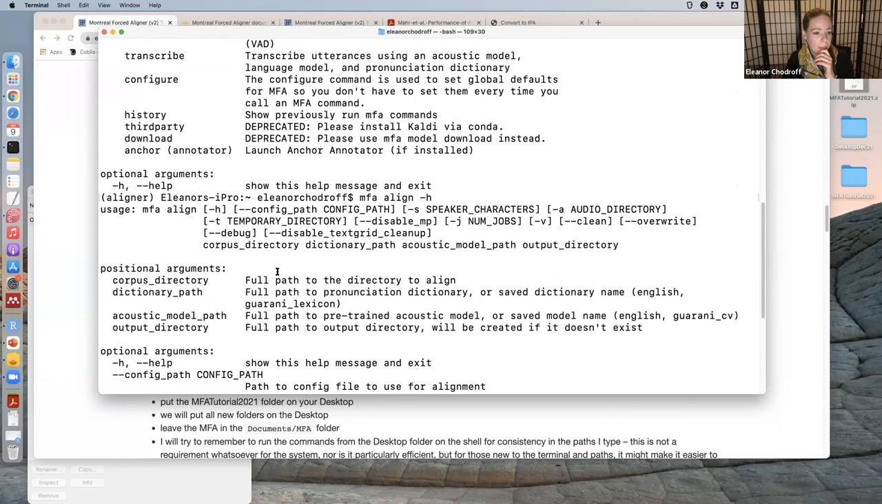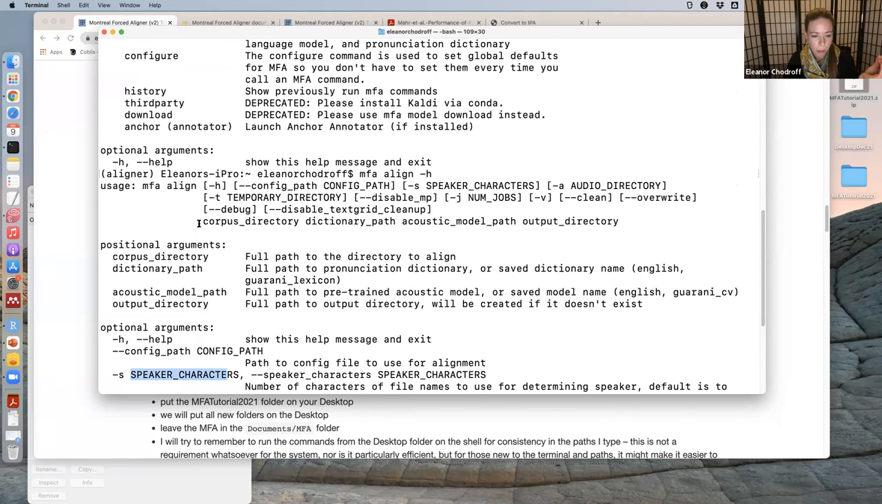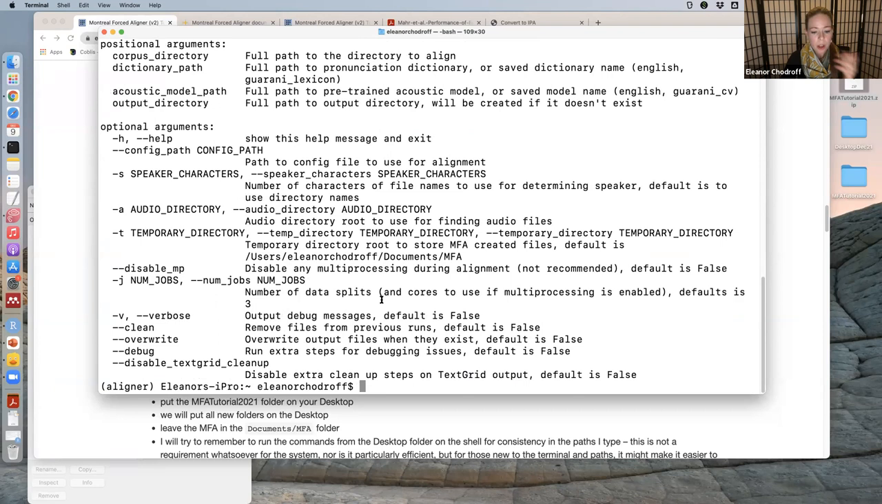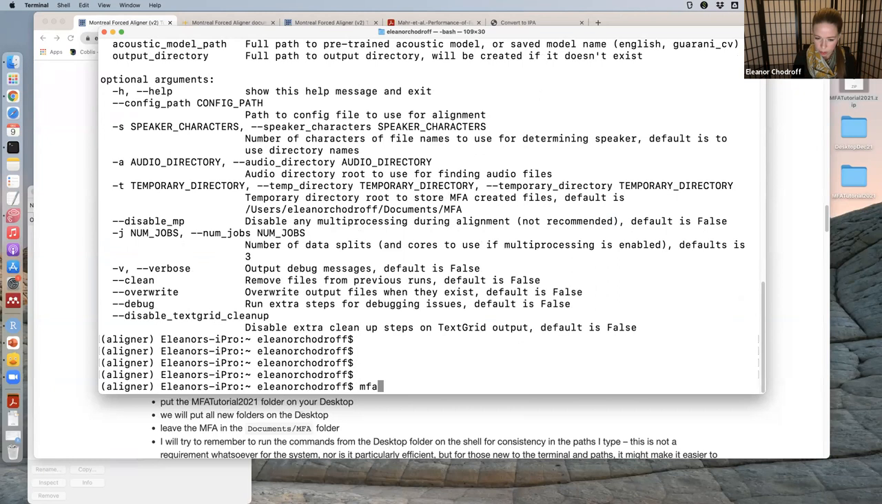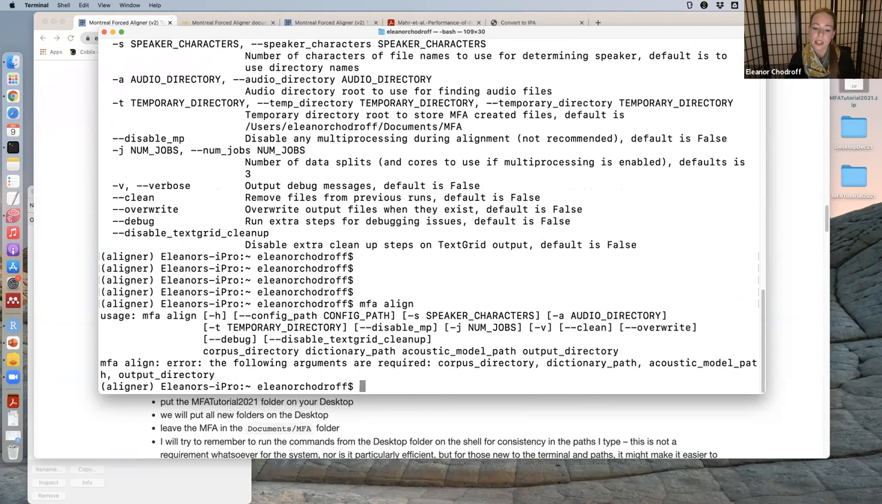We will see some examples of this, but the MFA align required arguments are: you have to list where's the corpus directory, where's the dictionary path, where's the acoustic model, and where's the output directory, okay? So input and output are sort of flanking the edges, but then we also have to give the pronunciation dictionary and the acoustic model, and we'll see how to do this. The other way to see how a command works, I think this is more of a shorthand version, you just do MFA space align, hit enter. And it just gives you the required arguments. Okay, so that's the abbreviated version of getting help.